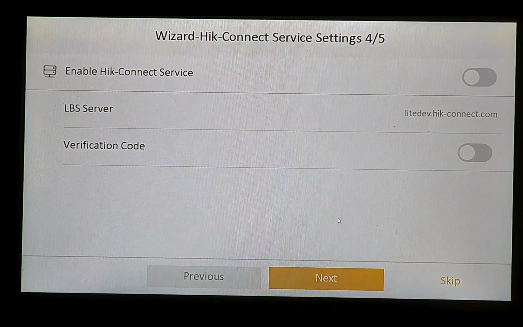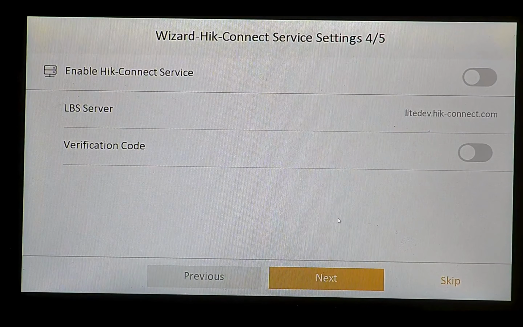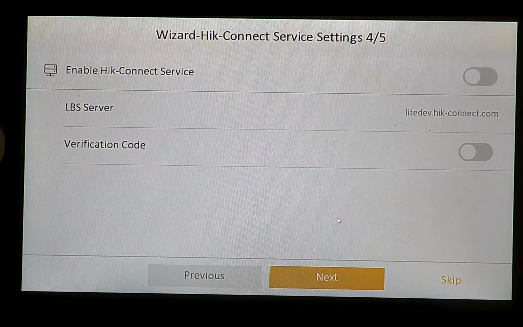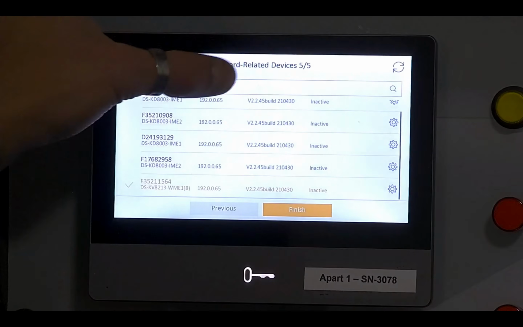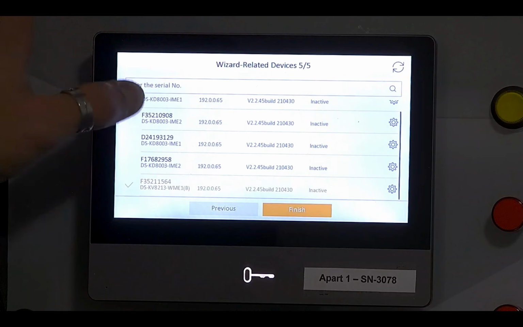And this is the High Connect service. If I would like to activate it from this page, I can activate it from here. Otherwise, I can press next and we will show it in the last part of this module. Now, this is the last page of the wizard. So it's a discovery tool which shows all the door stations I have in my network.